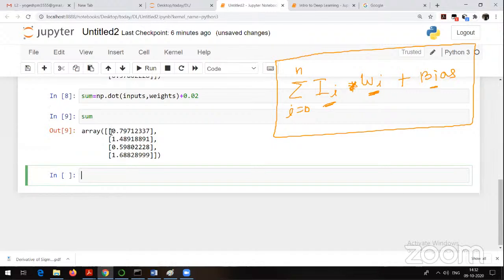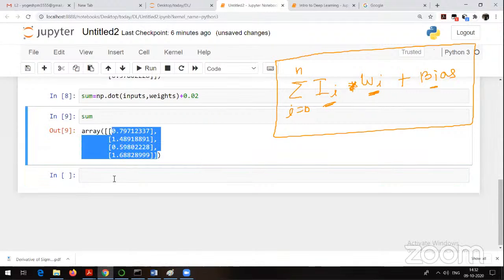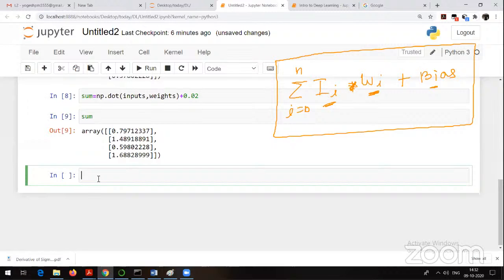Now how did we get the value of this sum? Just by performing the dot operation. It's just like a matrix multiplication. You might be knowing about that, right? This is the value of sum. Now what is the next step? The next step is to apply the sigmoid function, right?